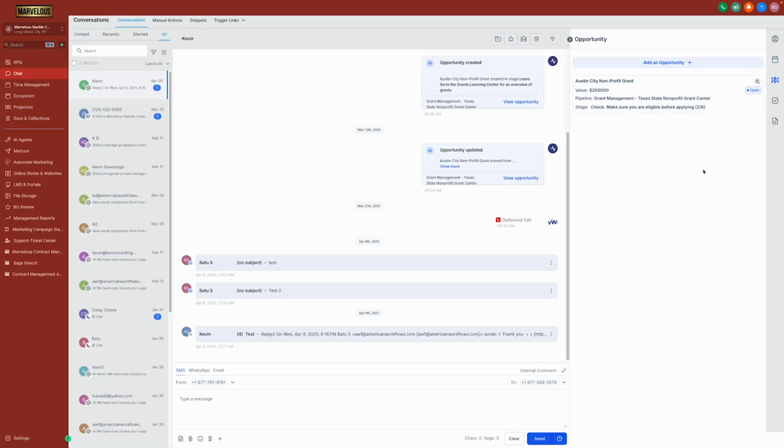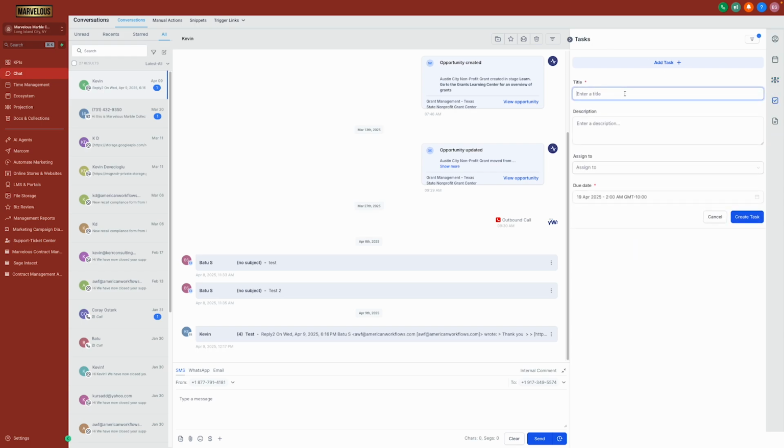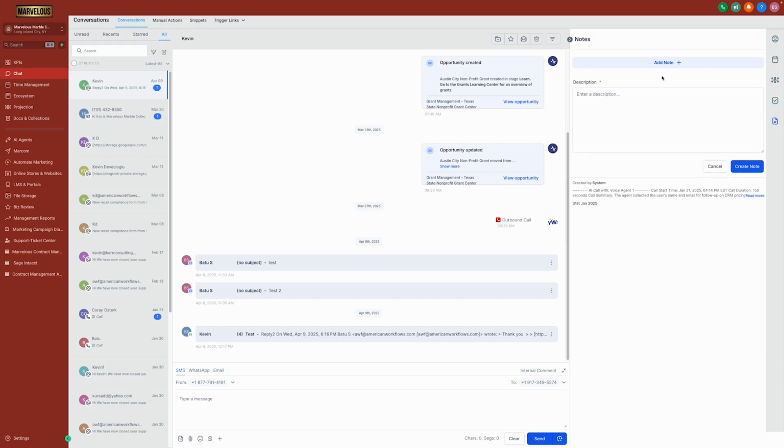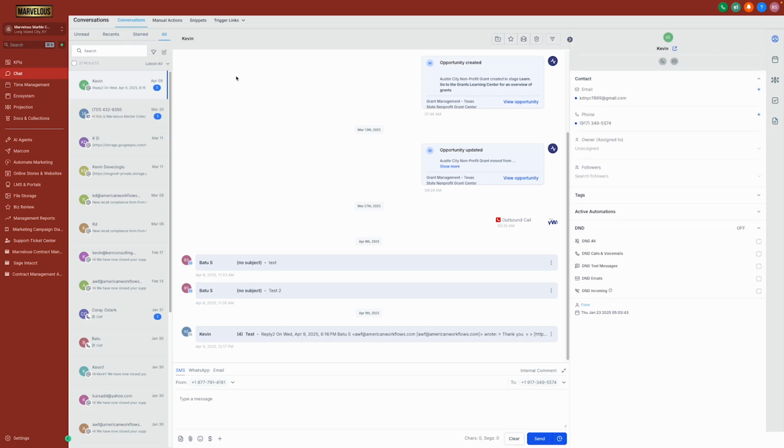We can also create opportunities from scratch for the specific contact while we are communicating with them. We can also create custom tasks with the title, description. We also have an option to assign a member for this task as well. If you want to assign other members to work on that task, we have that option too. Lastly, you can also create custom notes for the specific contact. Okay. This is basically our chat.